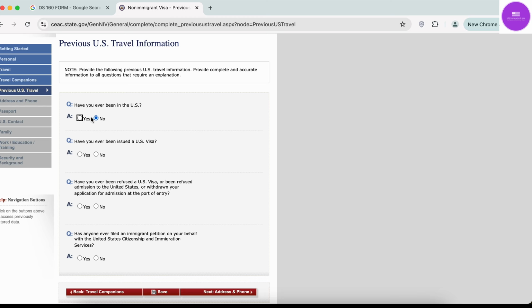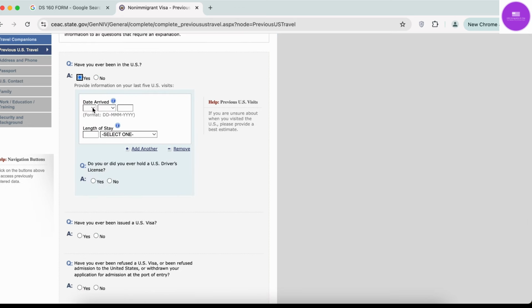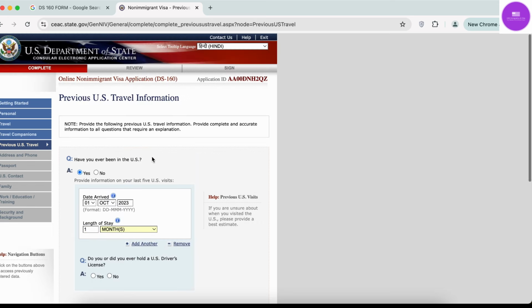If you have been to the US, just select yes. Then they will ask you to provide information on your last 5 US visits. So start with the last, like when is the last time you have gone to the US, the date arrived. I will just randomly mention it as 1st October 2023. Length of stay, I will select 1 month. Okay.